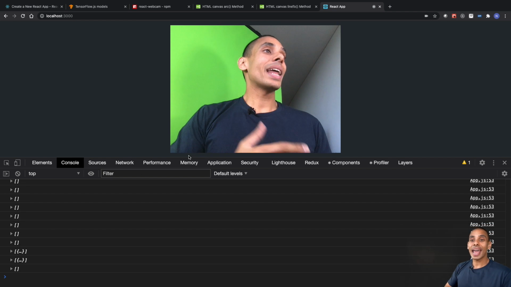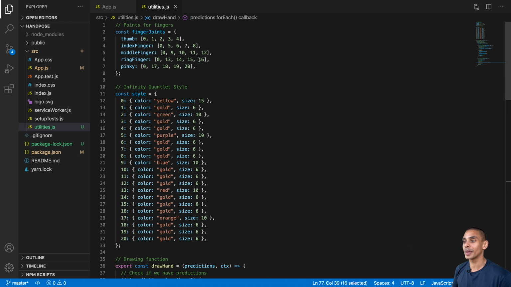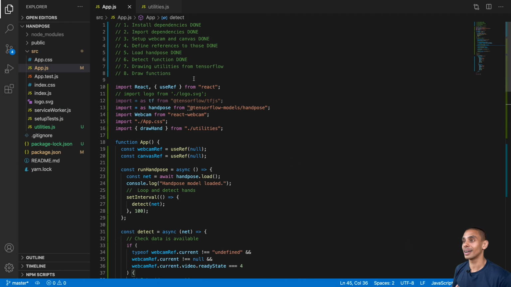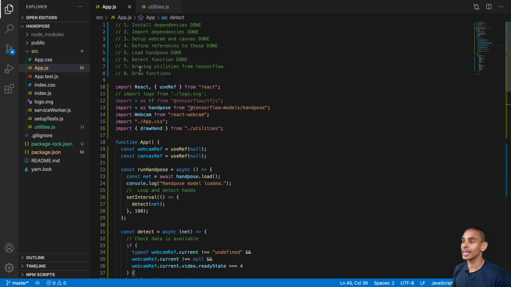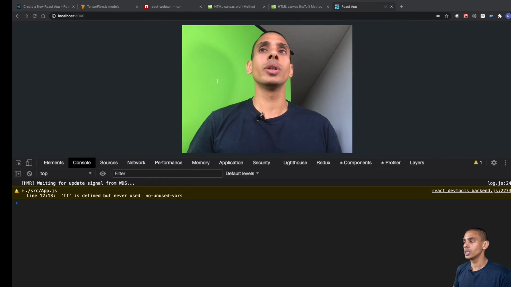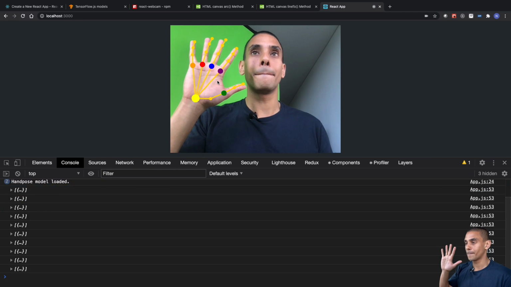So we've now gone and fully built our hand pose detection model. Let's take a quick look, because we have done quite a fair bit of stuff. We've installed our dependencies, we've imported those, we've set up our webcam and our canvas, we've defined references to those, loaded our hand pose model up here, and then we've gone and made our detections. We've also drawn those. We haven't brought them in from Tensorflow. And we've built our drawing functions, and we've even defined our own infinity gauntlet detector model. So if we go and take a look again, boom, you can see it.